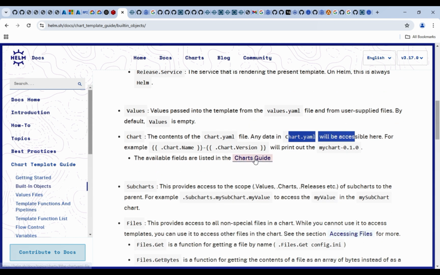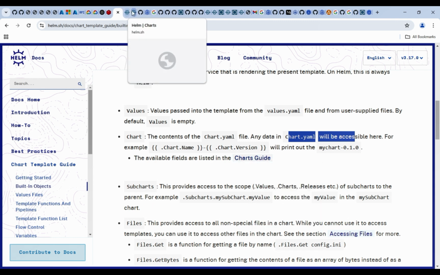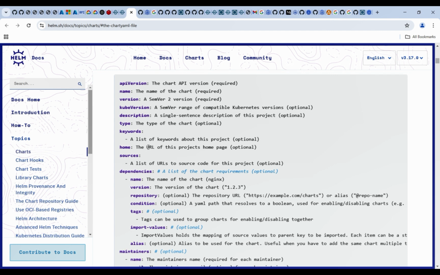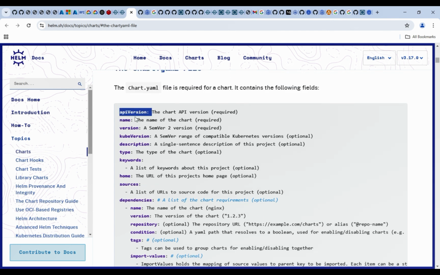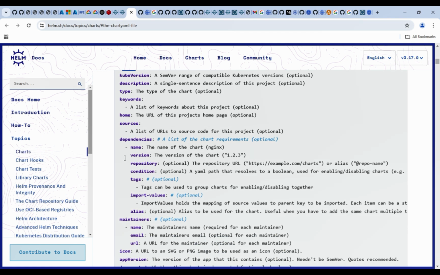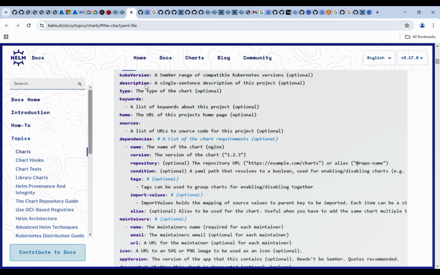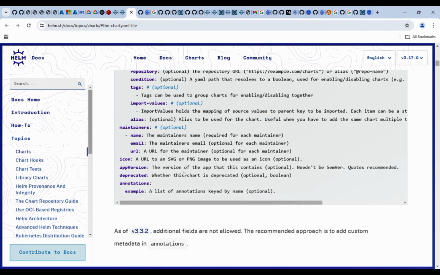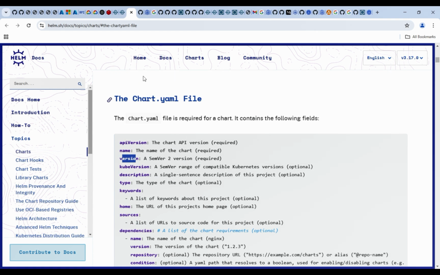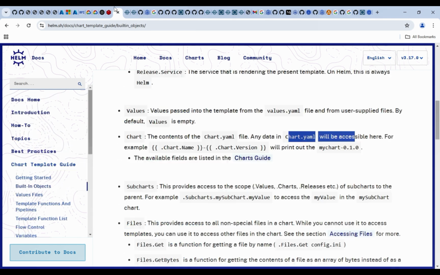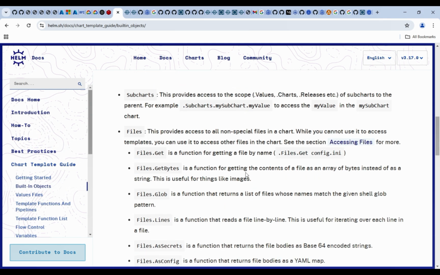So all the available fields, you can always go back and check here, for the particular chart. So in my example, which I gave the explanation about, API version, the name, version, and then what else? I think the description. So if you see here, apart from that, you have a whole lot of information here. So a typical chart.yaml will consist of these many objects or fields basically. So like that, there are many.